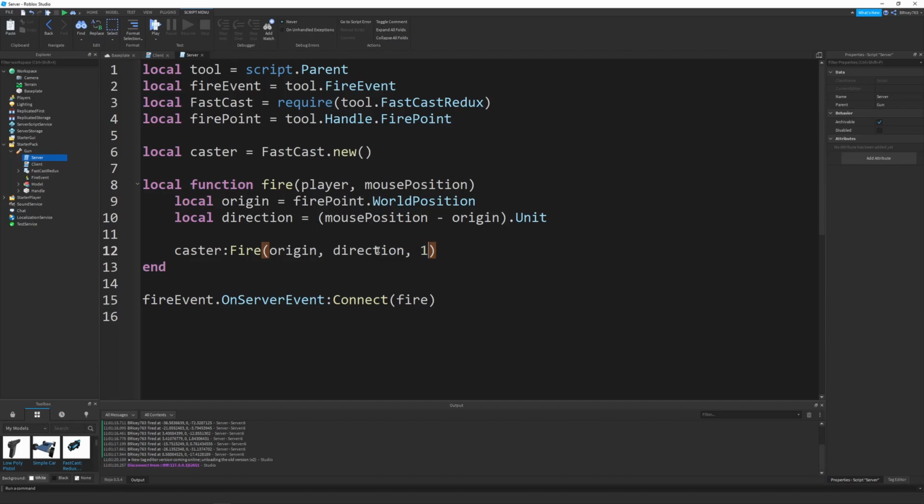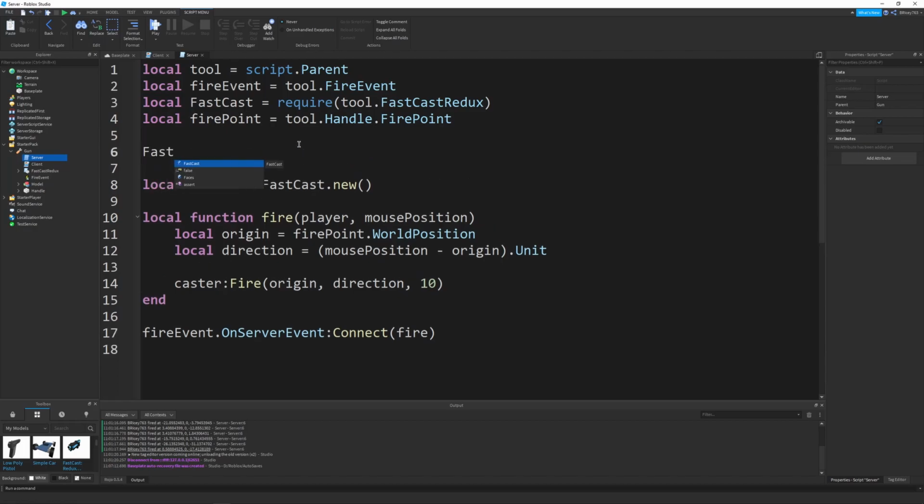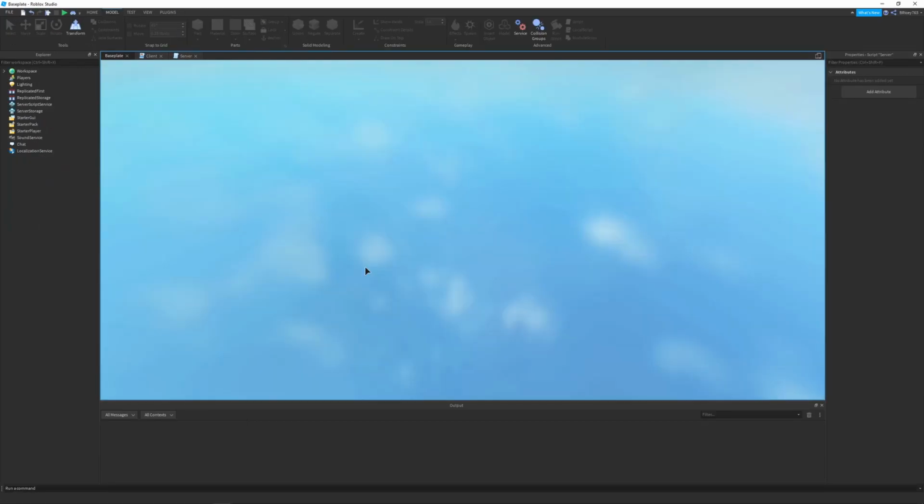I'm just going to set it to a number, and we're going to say 10, for example. So if we were to run this right now, nothing would happen when we fire it because there's no way to visualize our firing. So FastCast has a handy feature where we can say FastCast.VisualizeCast equal to true. This is just good for debugging when you don't have a bullet. We will make a bullet and a bullet part a little bit later, but for now, this will do the trick. So we're firing an imaginary ray with origin here, direction here, with a velocity of 10.